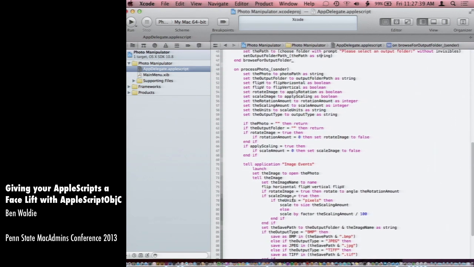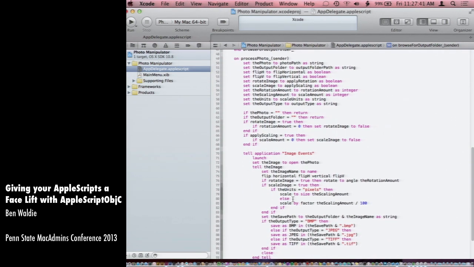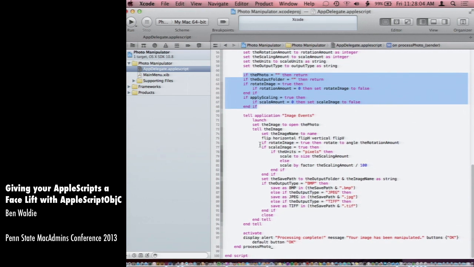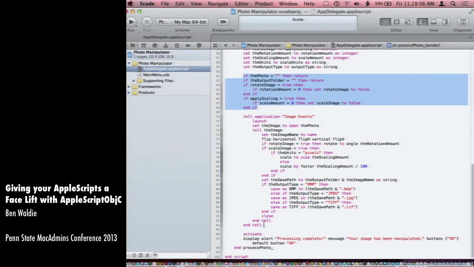Now my process photo routine, my process photo handler, is a little bit similar. So first thing it does is it gets all of the property values that I've specified up above. So it gets the photo path, the output folder path, all the flipping options and things like that. And then it goes through and runs all my standard AppleScript code that I had already written to do the scaling and things like that. And then it displays an alert at the end.